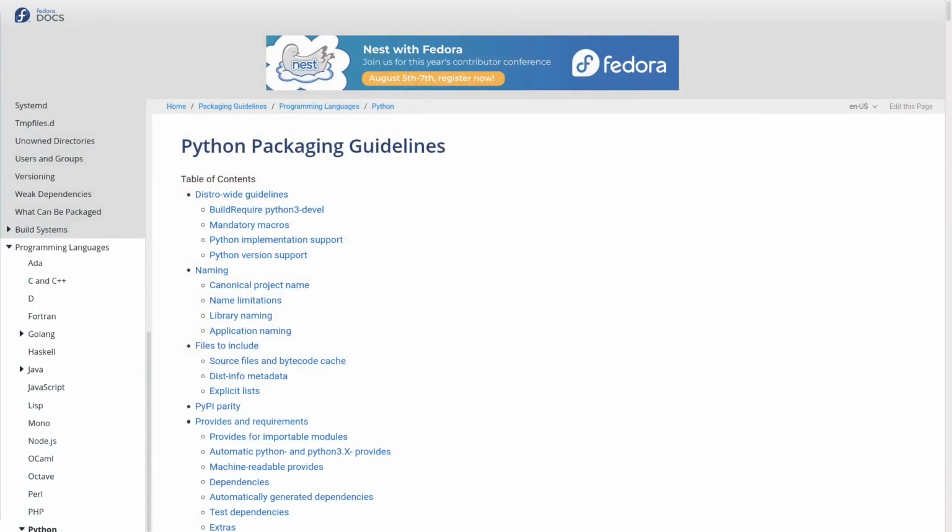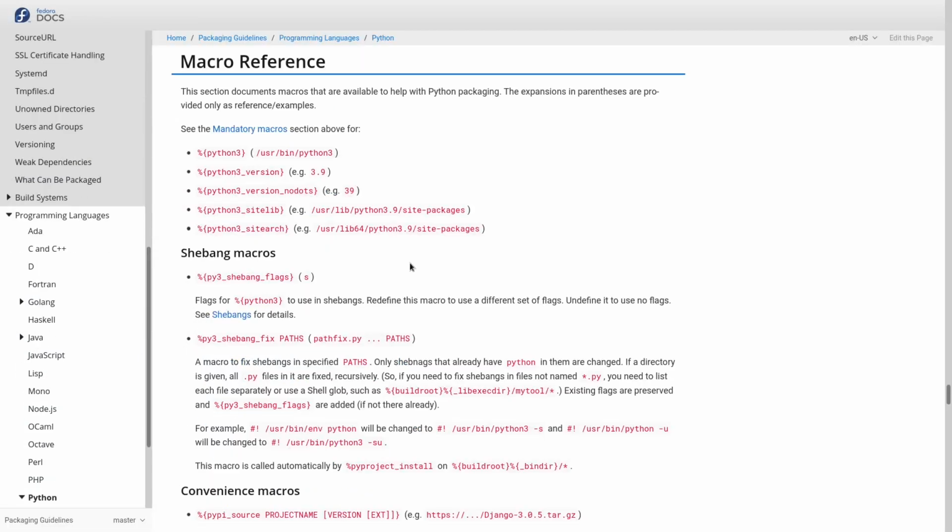As you might know, the Python packaging guidelines were recently rewritten, and there's a bunch of new macros around that can help you simplify Python packaging in Fedora. In this workshop, we can look at your spec file and introduce these new macros, or we can help you package something entirely new into Fedora. But first, a bit of background.